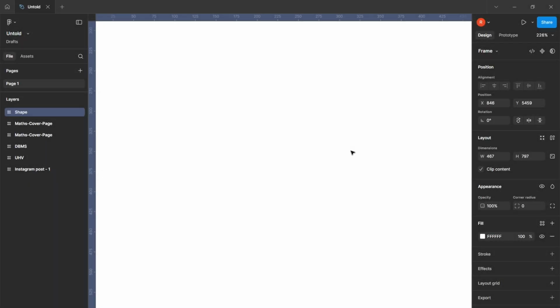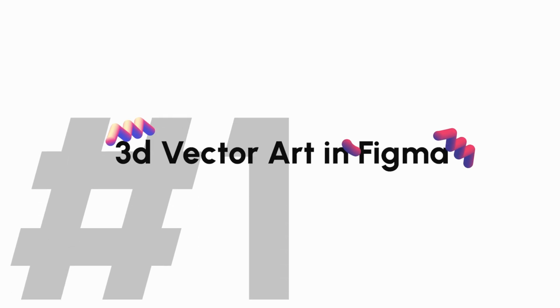Hey guys, here are the weekly Figma tips and tricks that you can do to enhance your design. Let's learn about how to create 3D shapes in Figma.